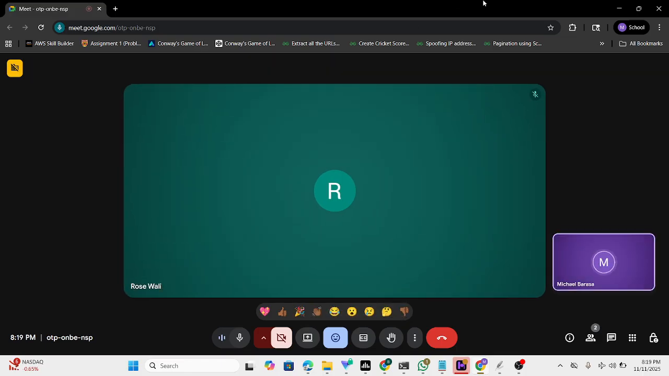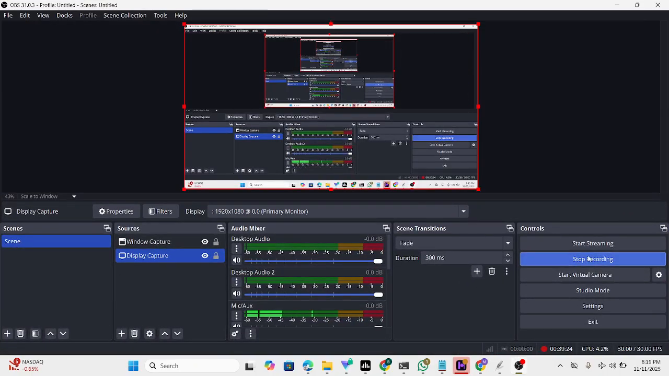You can share your screen. I'll also pause the recording. Stop or pause. See the pause button.